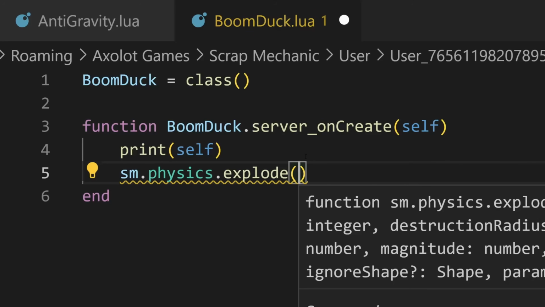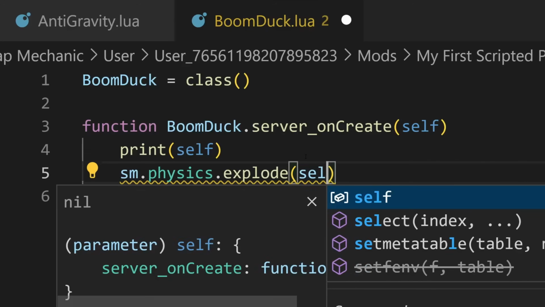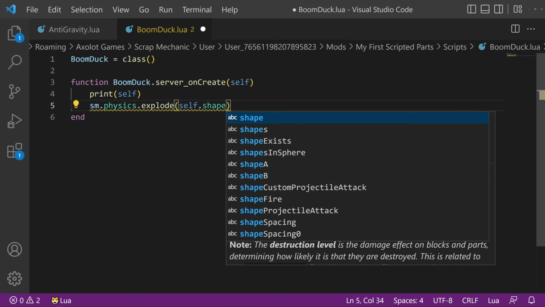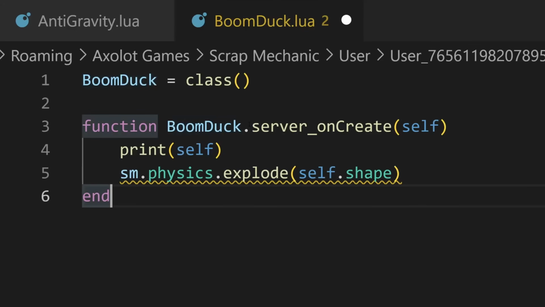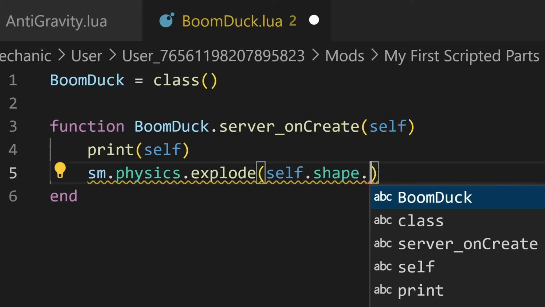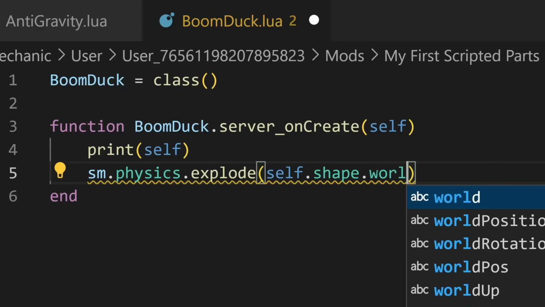Either way, now we can access sm.physics.explode. Now our position is gonna be self.shape. You'll see with the dot, we can access the properties of an object. Like our boomduck, for example, has this server on create function. And the shape property, again, has another property, which is just called world position.